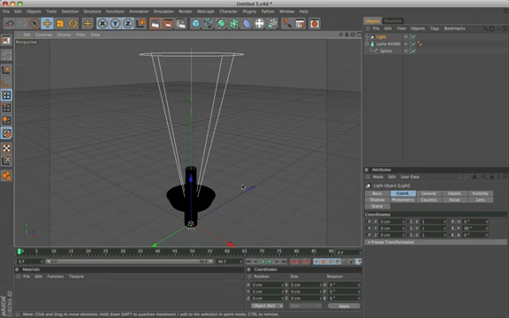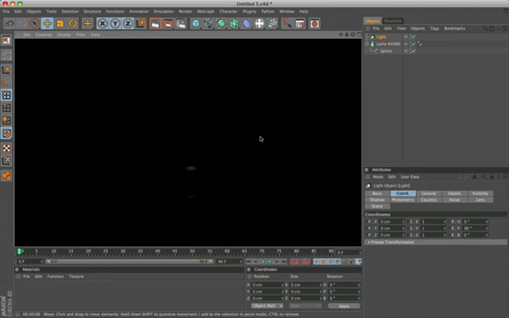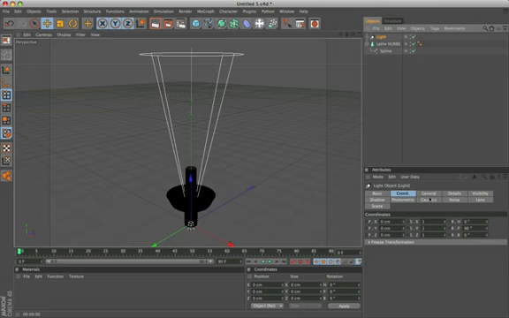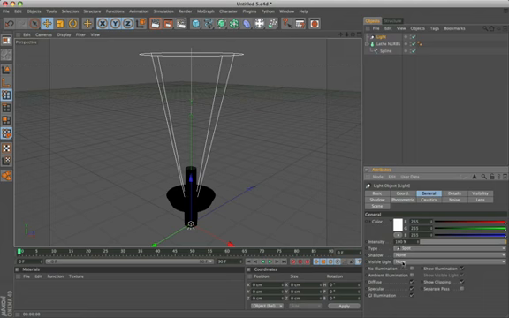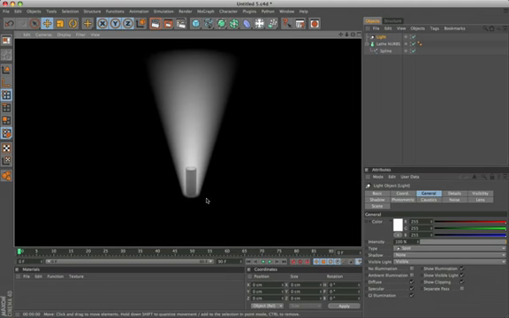We make a render. As we can see, there is no visible light. To make the light visible, in the general panel we set visible light on visible. Now it is in our scene, but we must change the position.